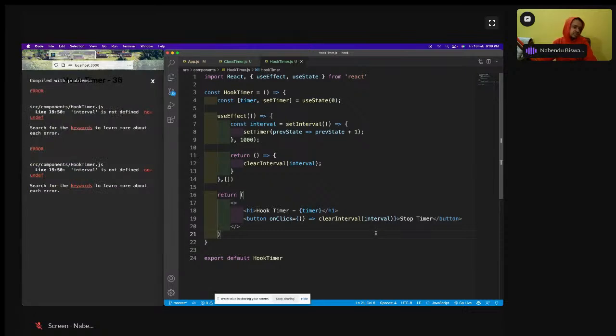Now here the issue is there. Interval is not defined because the interval I am using it inside the use effect. So interval is ending from here till here only. So there was no issue in the component will unmount code also, but here it is not defined. Here it is not there. So it is giving me this. So how to fix this thing? How do I want to have this interval here?